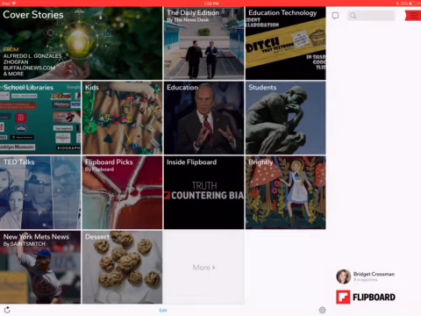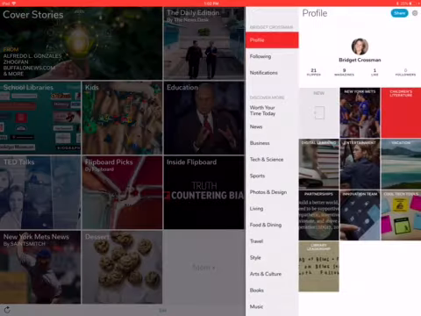So now we're going to create our own magazines. If I come up to the top right-hand corner, I can see a red ribbon. I click on that red ribbon and it will show you your profile. Within my profile, I have several magazines already listed here. Actually, 9 in fact.